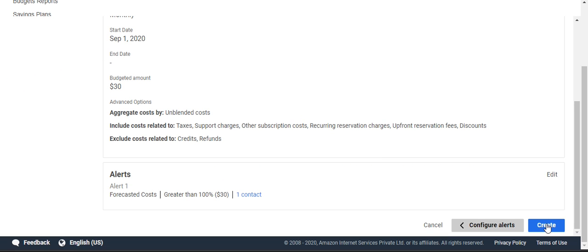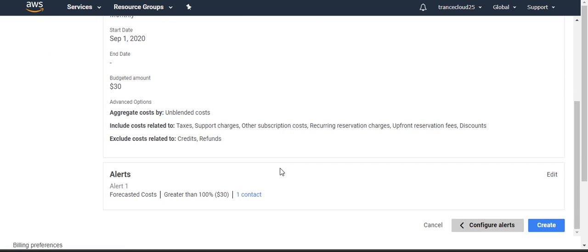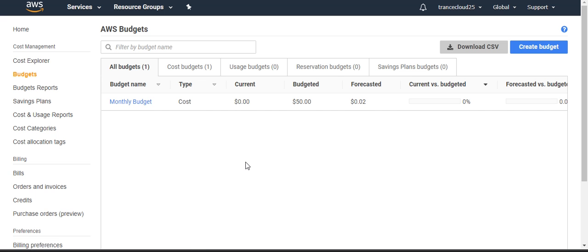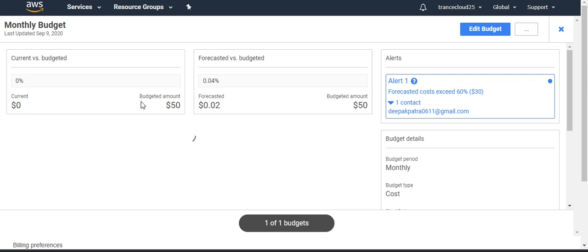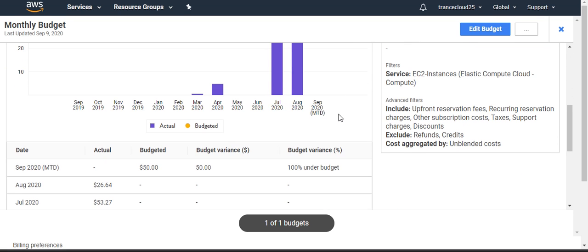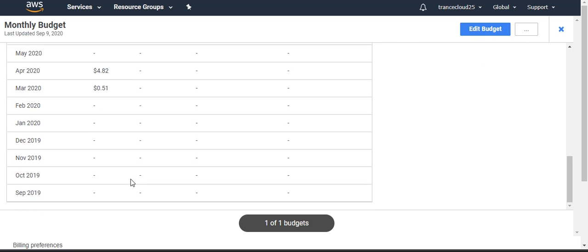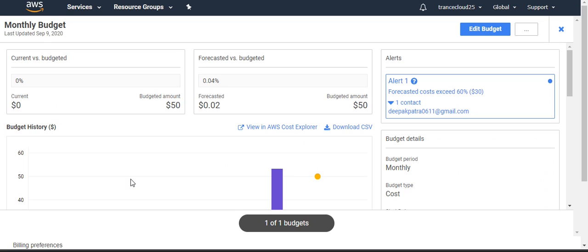Okay, and then if I create, I'm not going to create a budget, because I already have created one, and I'm going to show you how it looks. Let me cancel out of here and show you here. So this is my monthly budget. This is how it looks once you set it up based on your usage. Okay, so August, this was in July, $53, like that.